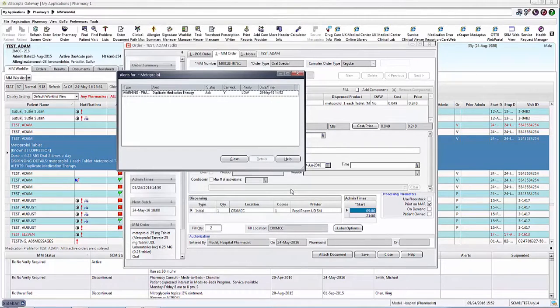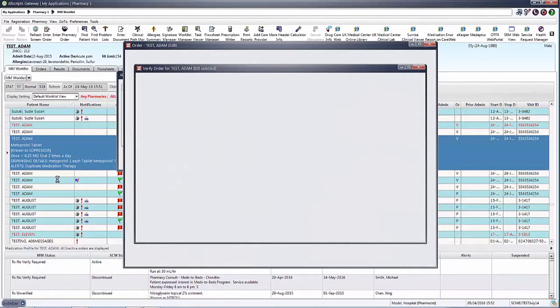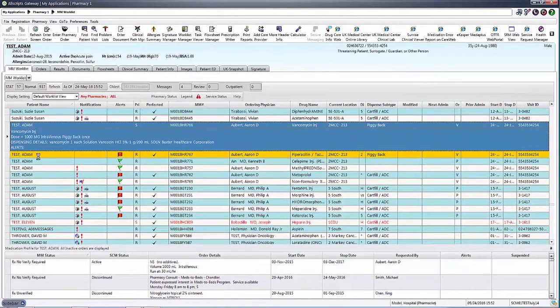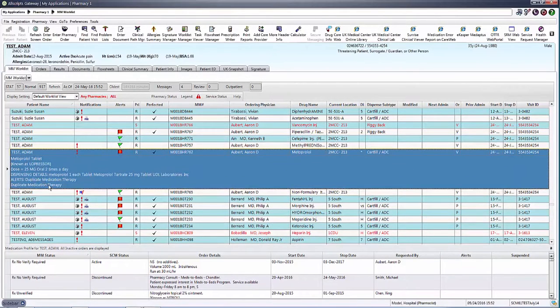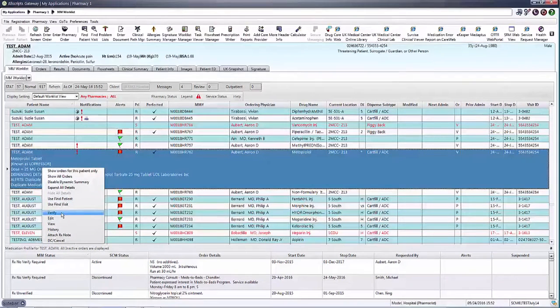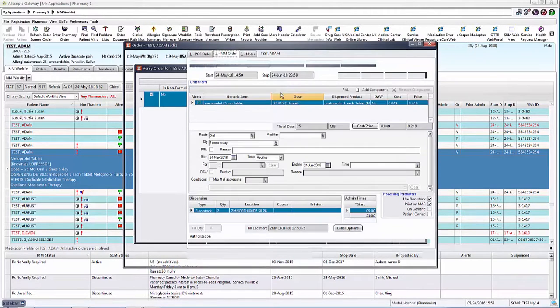So another metoprolol order, what's going on here? It looks like Adam has an additional metoprolol order. So let's say maybe they made a mistake, they don't want the 6.25, we would go ahead and discontinue that. They meant to order a whole tablet and not a quarter tablet for him.